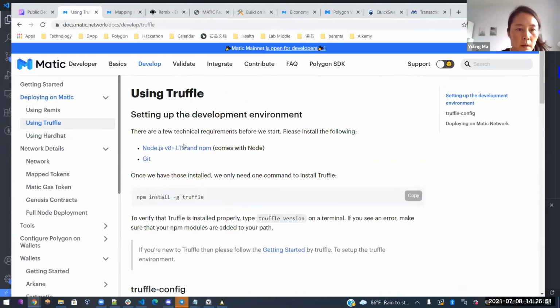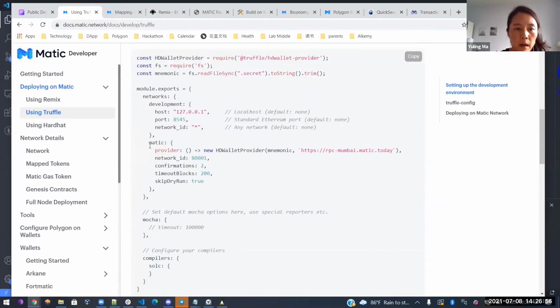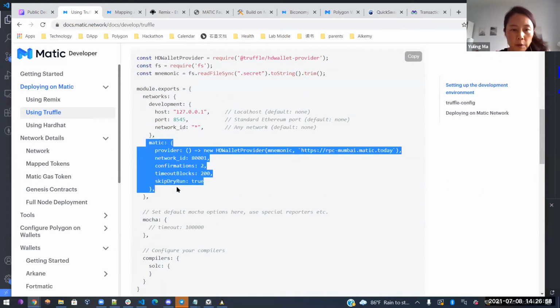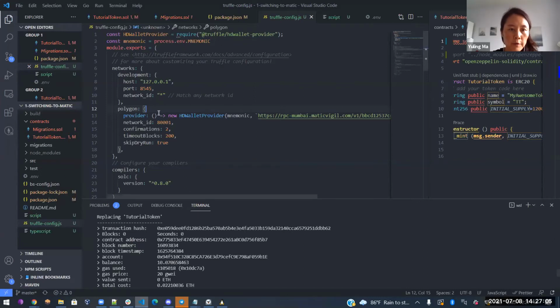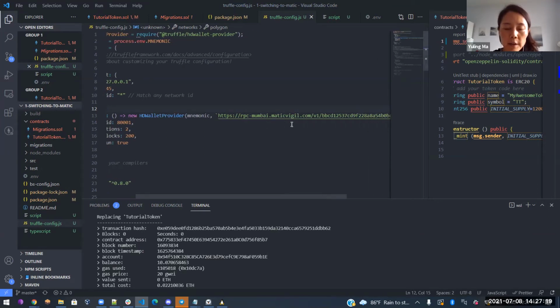So then all this information, right? You basically just copy over, and then you just put it into your Truffle config file. The only thing that I changed was that here, instead of just using a public RPC, which I did, I actually did my dedicated free URL as well.